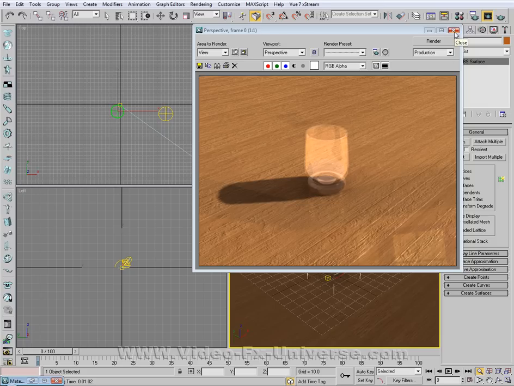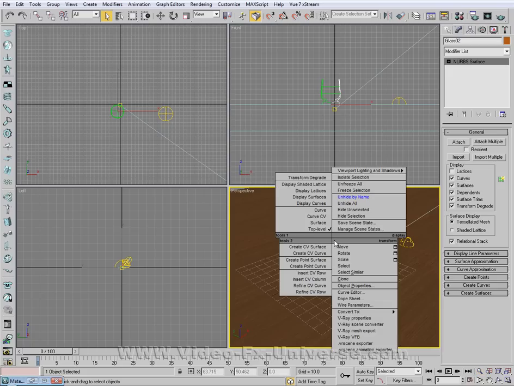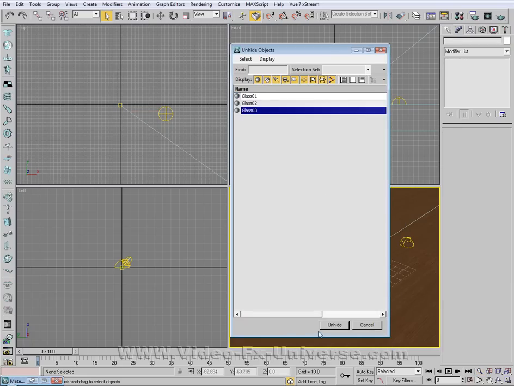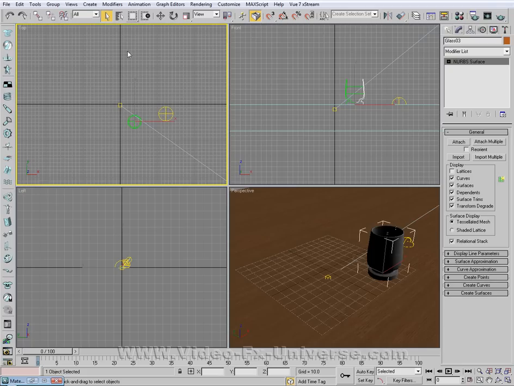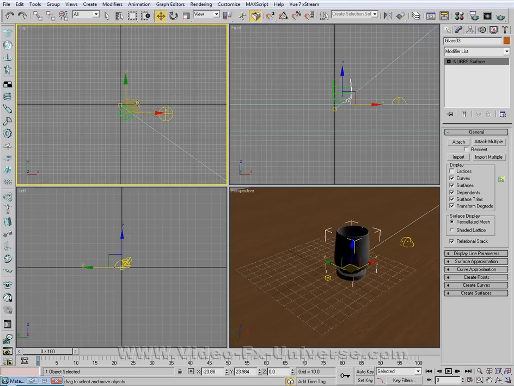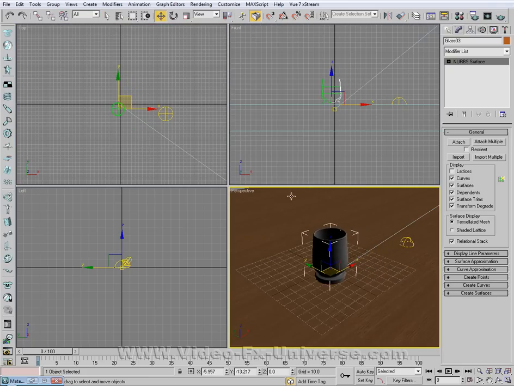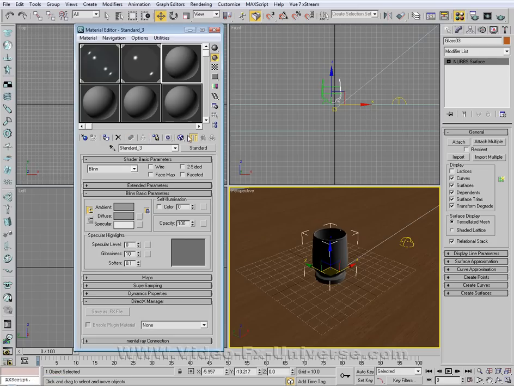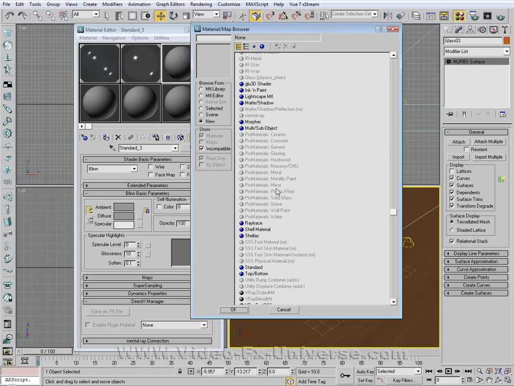But what we're going to do now is go for the final one, which is the best one. If we just hide this, unhide by name, and glass 3. Right, let's center this one. And you are going to be blown away by this next one, because this one is so realistic. So we're going to go to our material editor, go on to our next slot, and here you have the standard button. Click on it and select Raytrace.